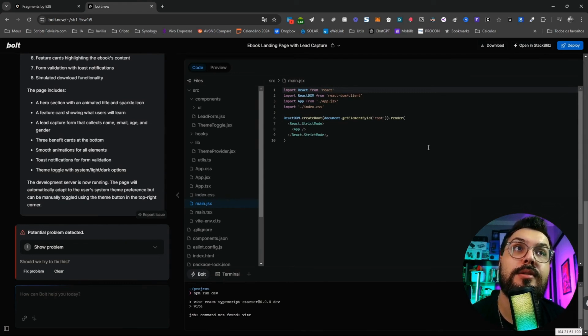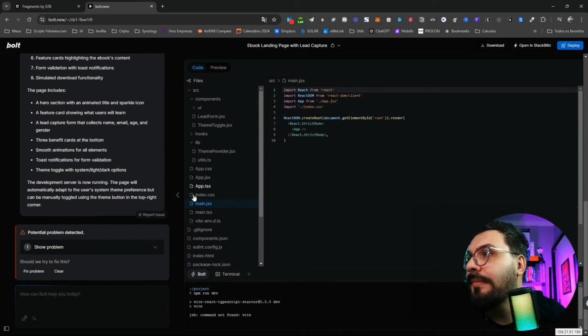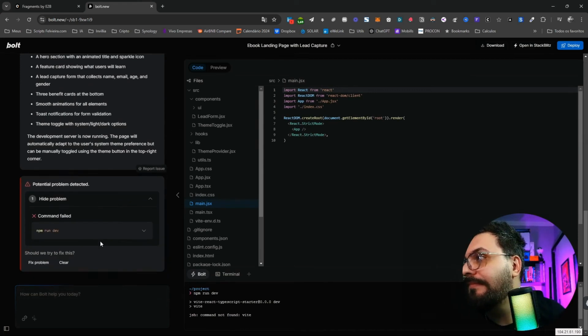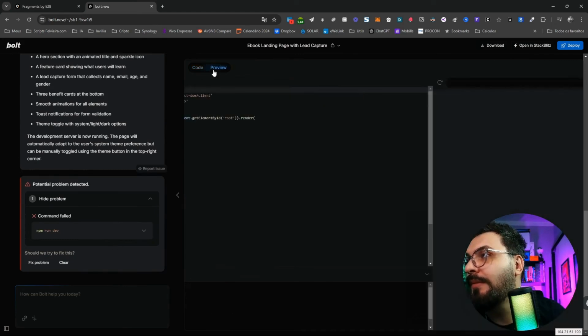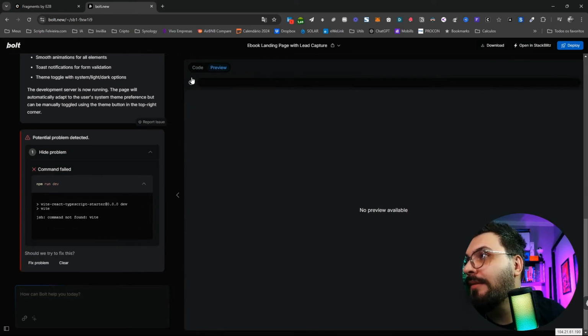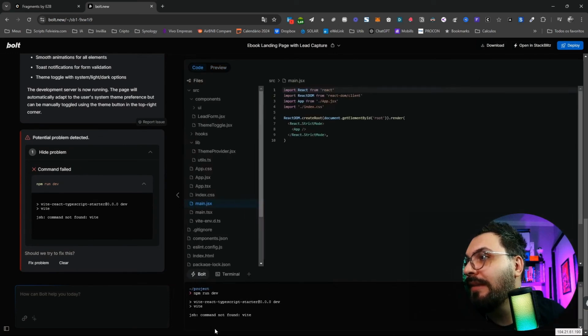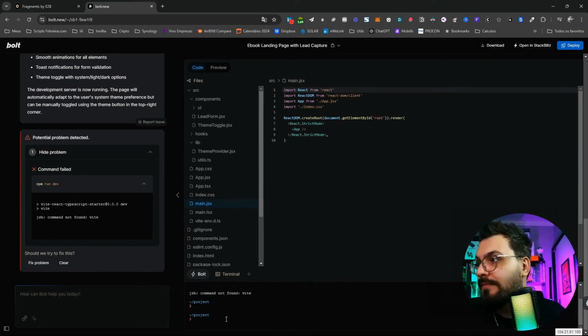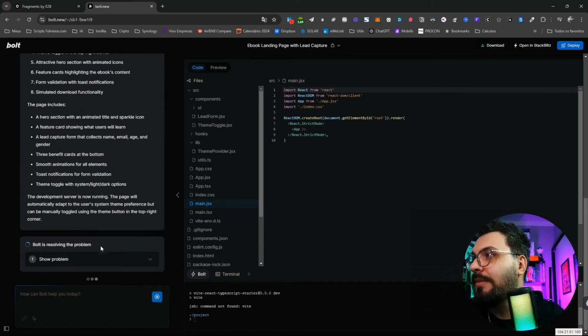He is using React, not Next.js, and is already showing a problem. What problem here? What problem is he talking about? There was a problem in the JSH terminal. I don't know what he meant by that. NPM shouldn't be JSH. He didn't find it. He's going to do a fix problem to see what he's doing.